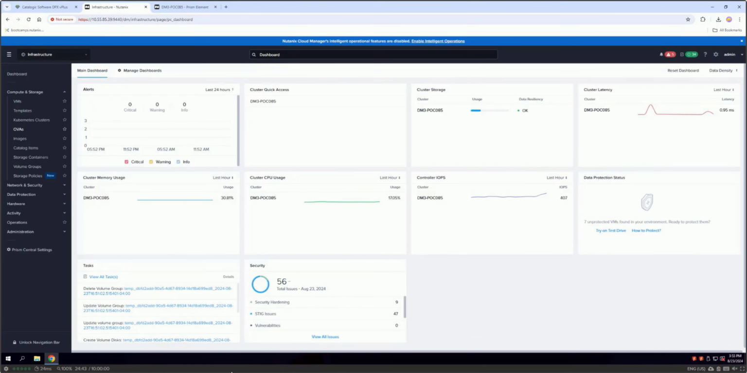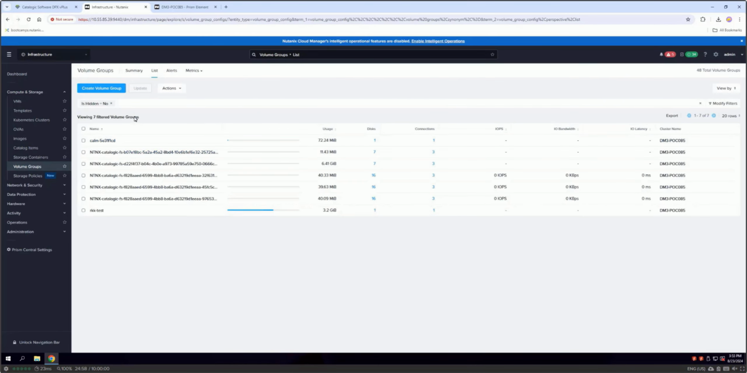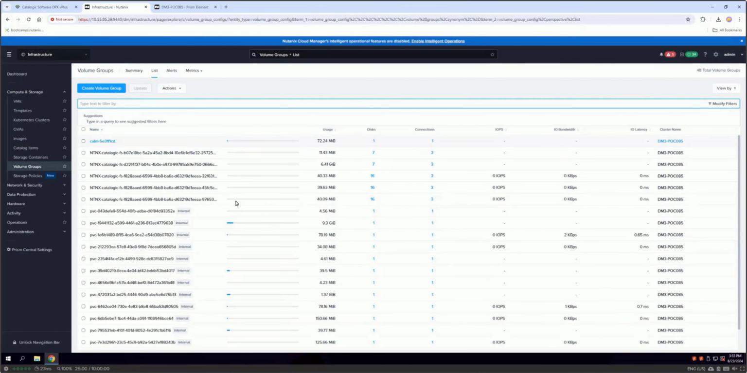In this next demo, we're going to be talking about backing up Nutanix volume groups. The first thing that we'll need to do is ensure that we have some volume groups in our cluster to back up, and we can find that within the Prism Central Server here under volume groups. You can see the different volume groups that we have out here that are available to be backed up through vPlus.